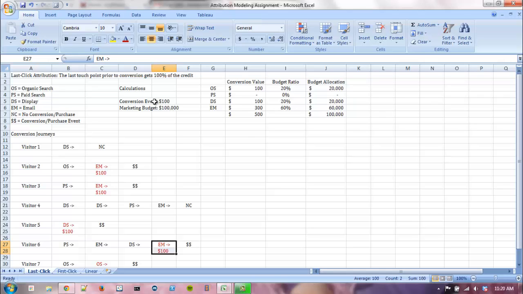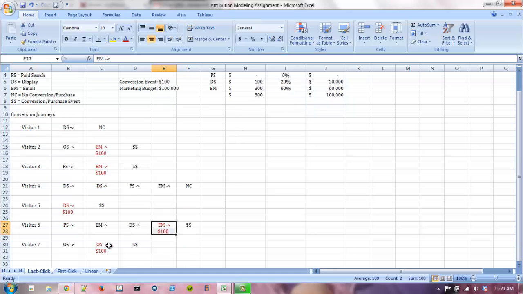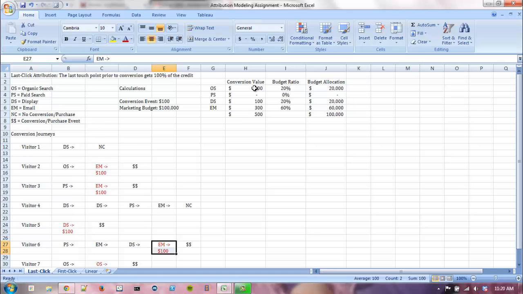And so what you do then is bring that up to this table that I've created, and really it's just a bunch of ratios to figure out how to allocate the budget. In this example, you'll see that there was one organic search event that gets $100. There's one display event that gets $100, and then the other 3 events are email, and they get $300, so that totals $500. So you can go ahead and calculate that ratio by dividing this by the total value of the conversion events.